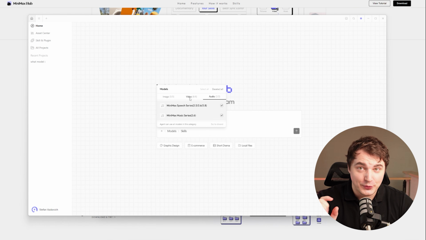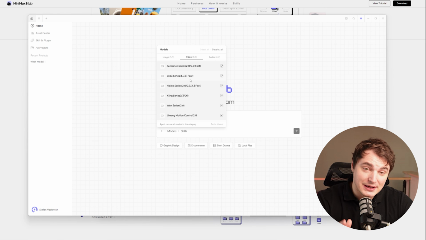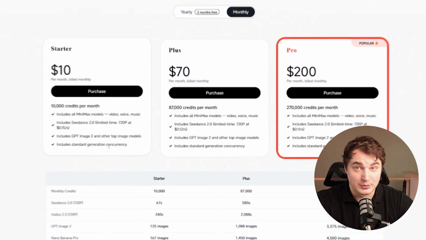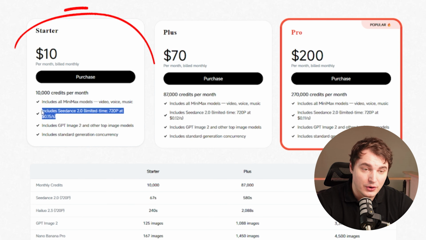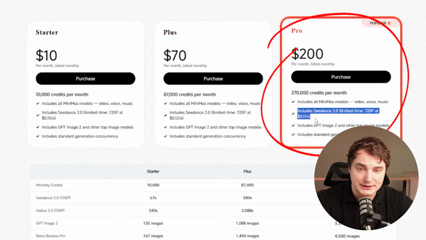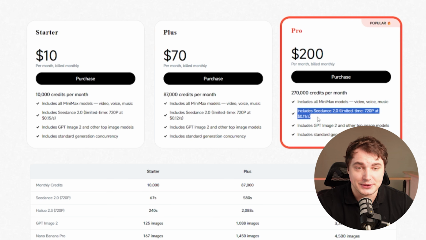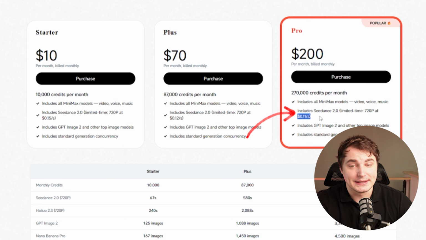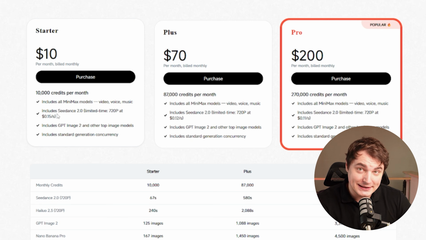And right away, one important thing, right now, Minimax Hub is the cheapest way to access Seedance. And here are the numbers. If we go to check subscription, on the cheapest plan, 1 second of Seedance 2 will cost us 0.15 cents. And if you go wild, if you are into video editing really seriously, you can go as low as 11 cents per second. So is it expensive or no?